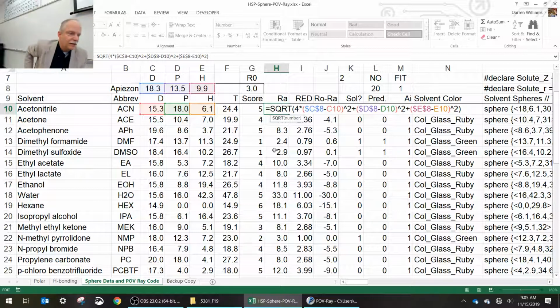And notice the anchoring. We're anchoring the substance that we're testing, that apiazine grease. So C8 is anchored, and it is subtracting C10, which is the acetonitrile. Now, the order doesn't matter because we're going to square it. So if we had C10 and C8 swapped, it wouldn't matter because we're going to square that. Also, look at the use of parentheses. I know one of you showed me a spreadsheet earlier. The parentheses were crazy. So this is the minimum number of parentheses that you need.